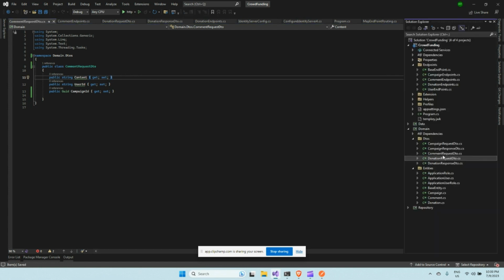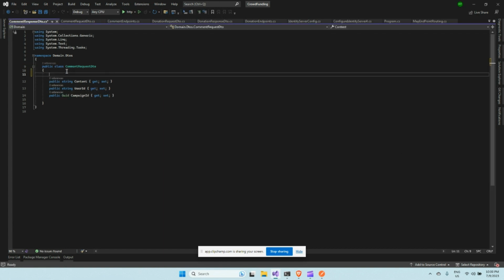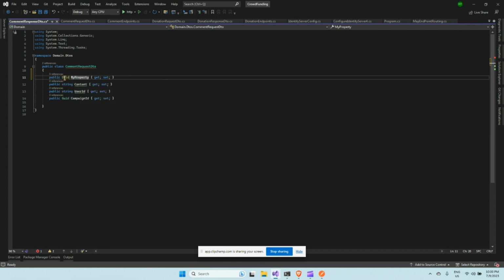Now let's copy this, make comment response DTO as well. Response DTO, but in response we'll need ID as well. So it's GUID and ID, and this one should be response. That's pretty much it.